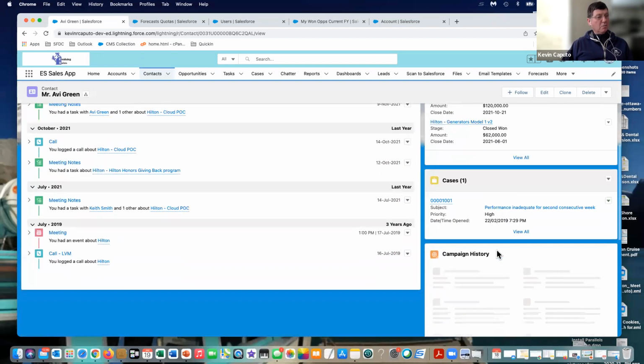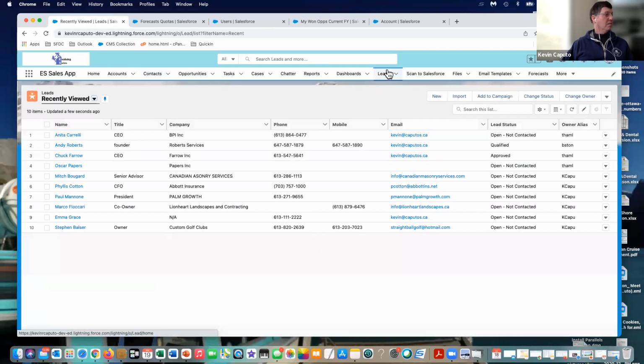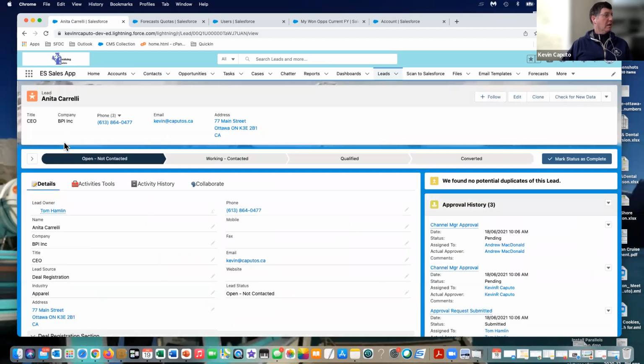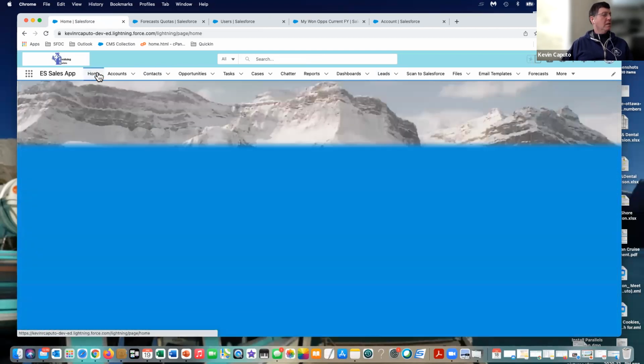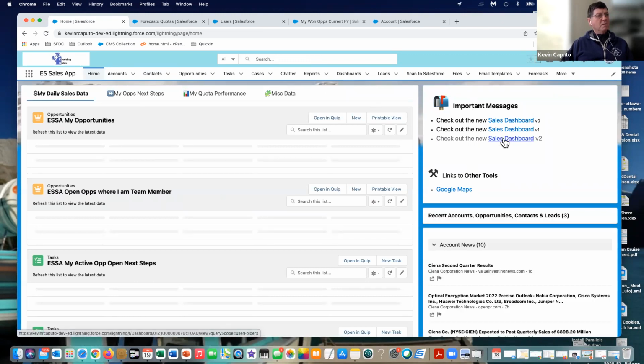And then this is just the related list. And leads are the same type of idea. I take a lead right here. I have the same look and feel, so I can have multiple phone numbers. I have the activity and activity history. And then included in the template is a number of dashboards. So I'll just show you one dashboard.